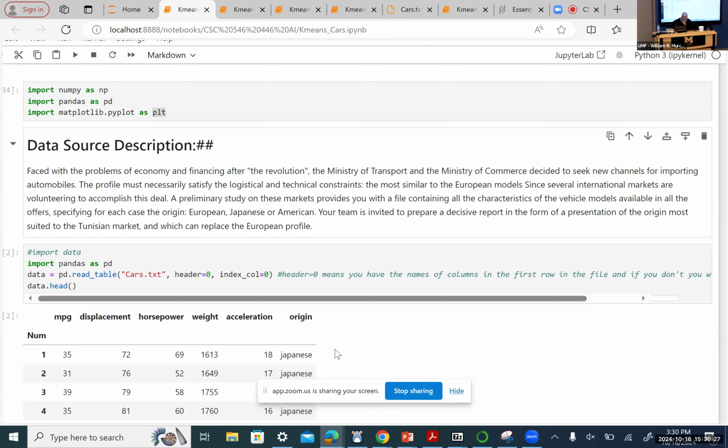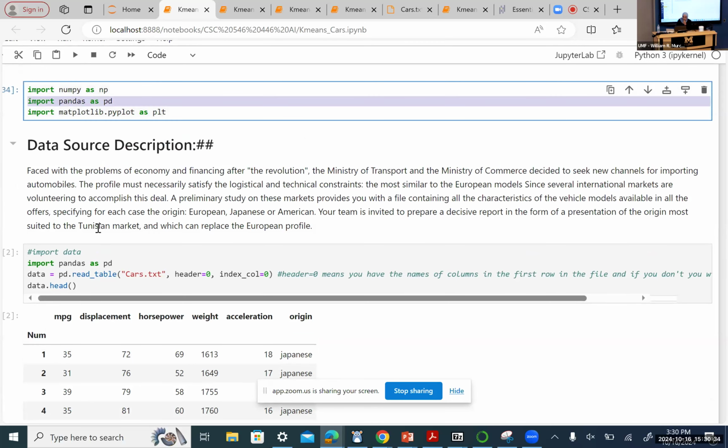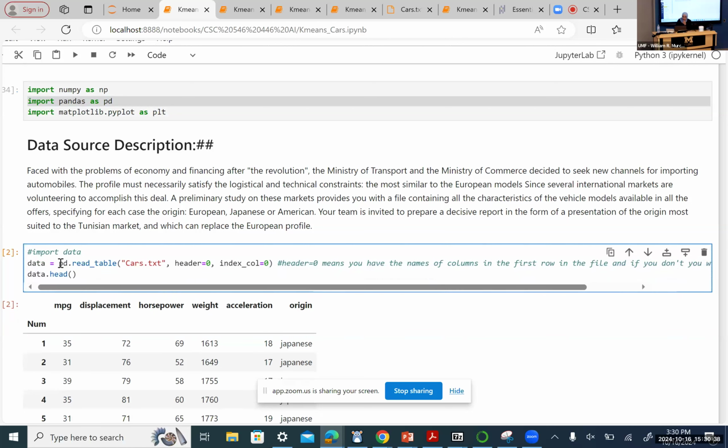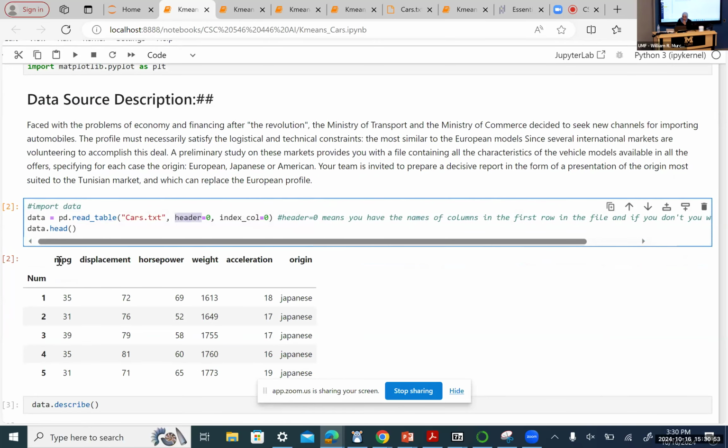To import this data, we are going to use pandas as PD. As I said, this is just a replication of this line. So to import data here, we are using this one. So from PD, which is pandas, we are going to use the function read table, because the txt table is now going to be read as a table. And we are going to print the header here, and also print the index of each column.